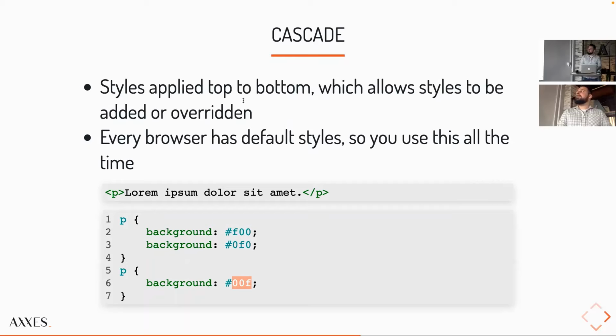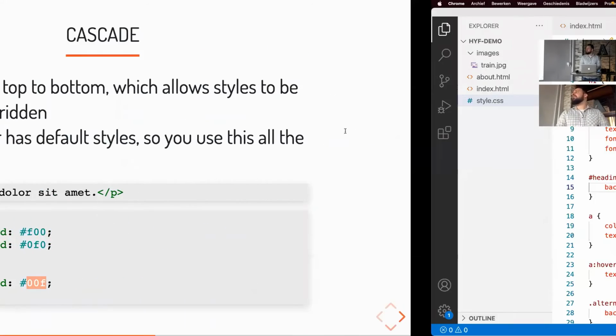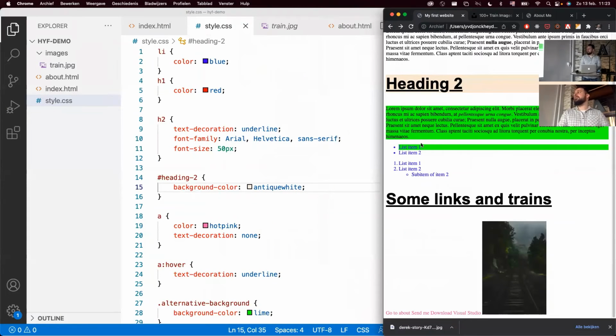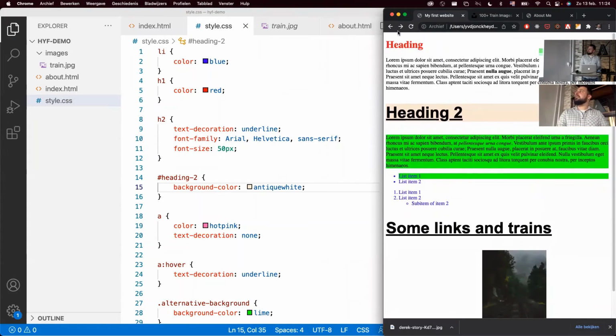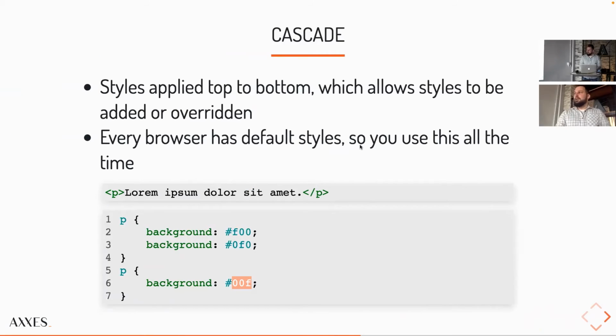Which allows styles to be added or overridden. By default you use this because every browser element has its own default styles. You notice this when on the page you saw these on one line. On the headings, there's some spacing below, and your job as a CSS developer is to override all these things to make the layout. So here, this one wins.